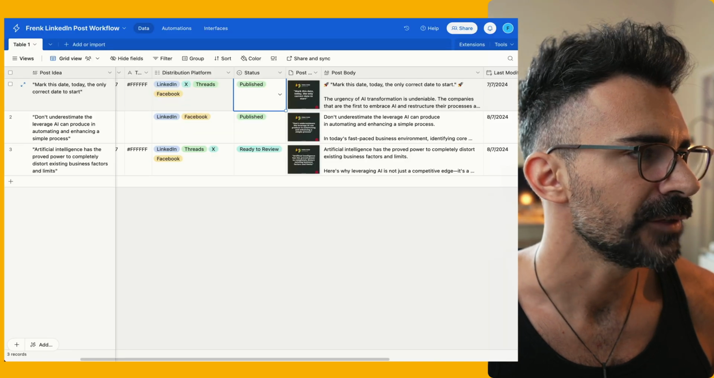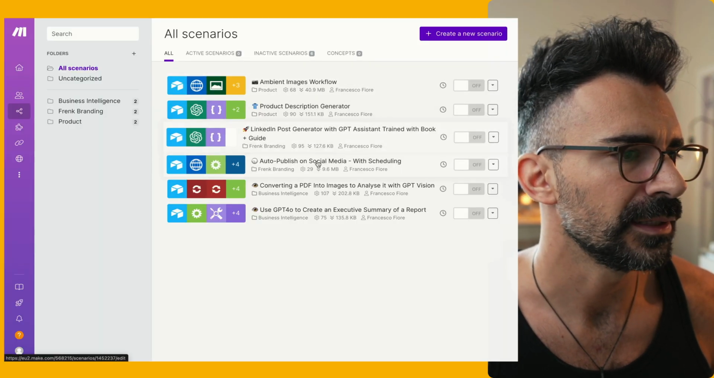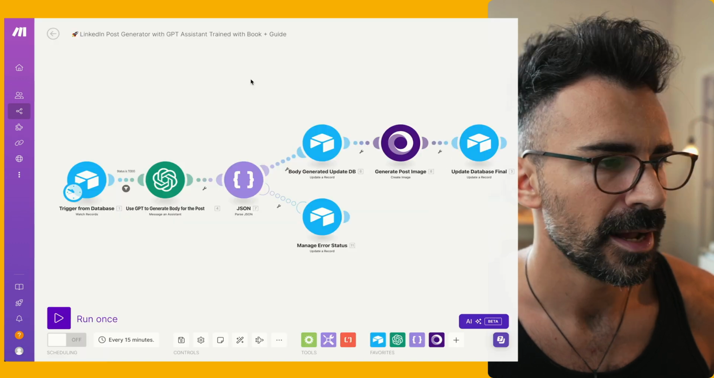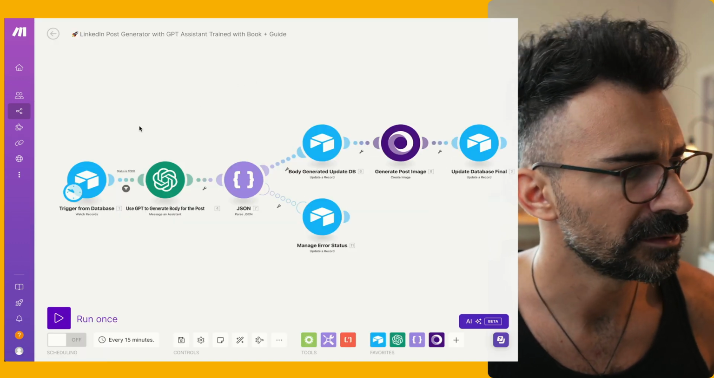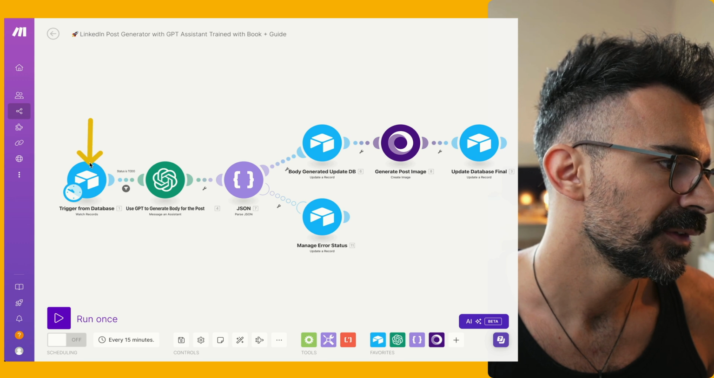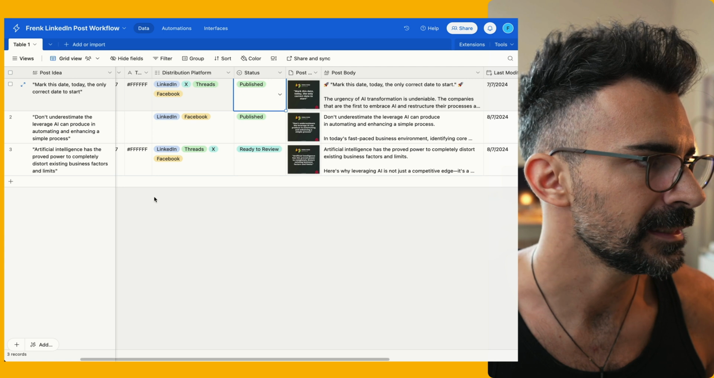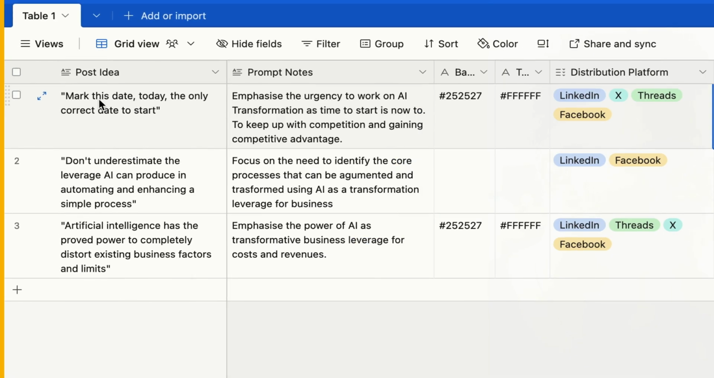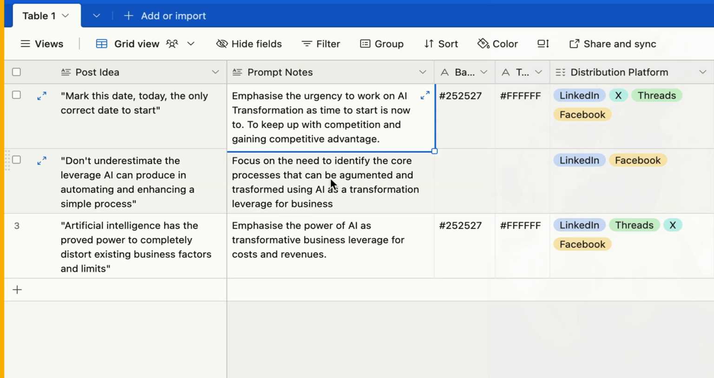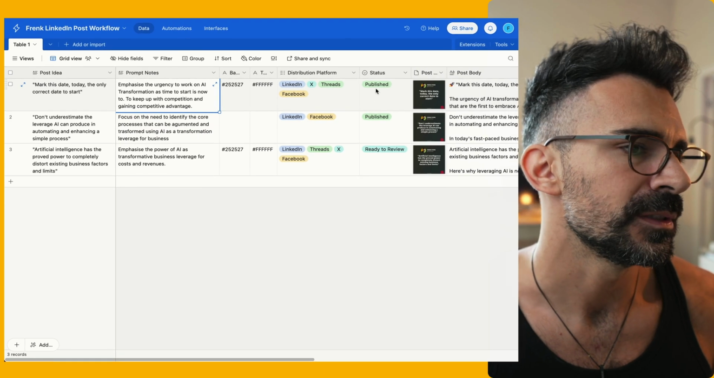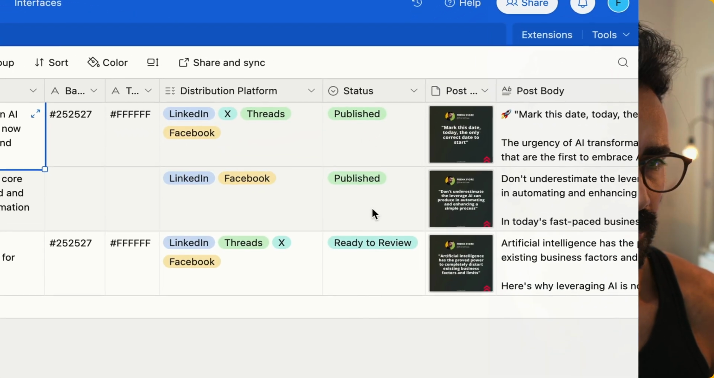So first of all, I'm gonna explain to you exactly what this workflow is doing. I'm gonna give you a 30-second overview of the workflow. So everything starts from a database, which we build inside Airtable, where we just put our idea. Could be a quote or an idea for a post. You can set it up how you want. And then I added a column where I put prompt notes, so what I want AI to consider when generating the post. And then we put some status for managing our workflow automation.